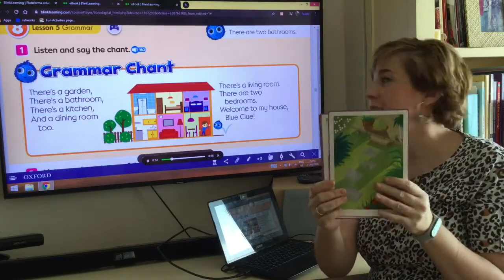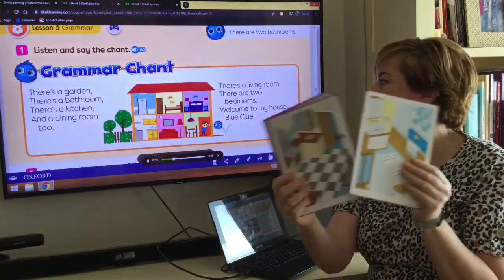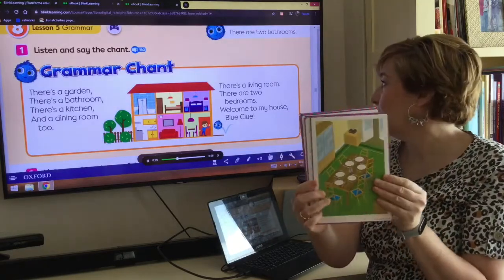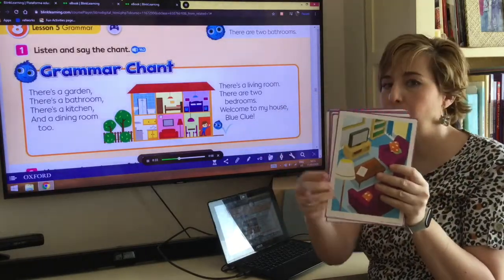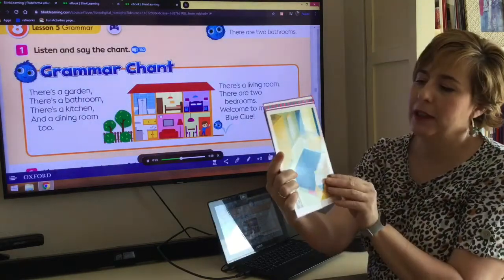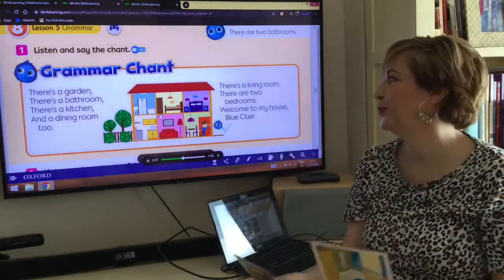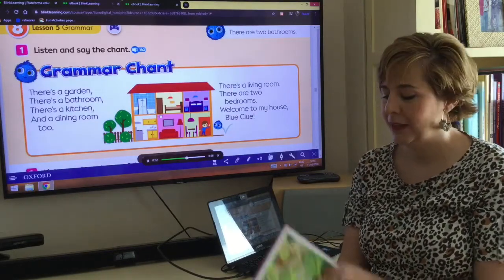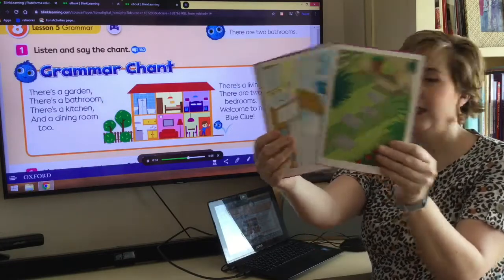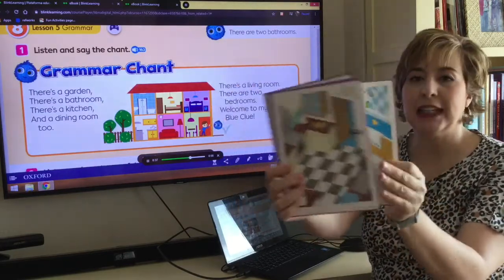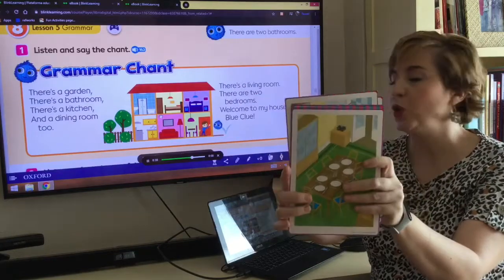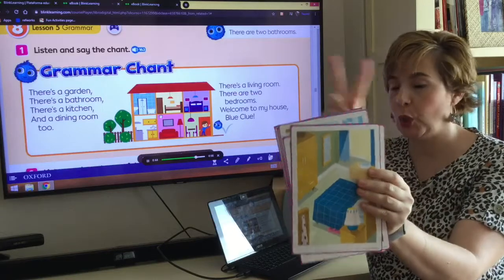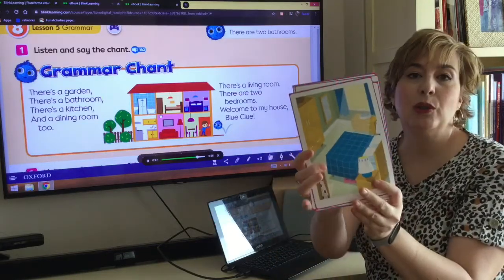There's a garden. There's a bathroom. There's a kitchen and a dining room too. There's a living room. There are 2 bedrooms. 2 bedrooms, sorry. Welcome to my house, Blue Clue. A garden. There's a garden. There's a bathroom. There's a kitchen and a dining room too. There's a living room. There are 2 bedrooms. Welcome to my house, Blue Clue.